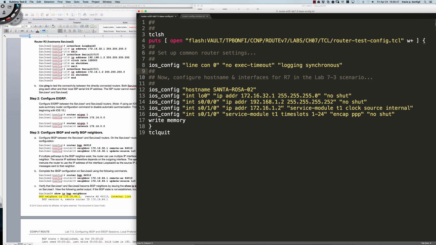Again, I'm going to recreate both the ISP router base config as well as Santa Rosa 01. What we're looking at is Santa Rosa 02 right here, and this is what the assignment wanted us to set up for the interfaces by default. We'll start at the very beginning. I'm creating the script, and I'm going to cut and paste it right onto the router. We're also going to look at creating a nice, well-defined directory structure so that things are organized for you.